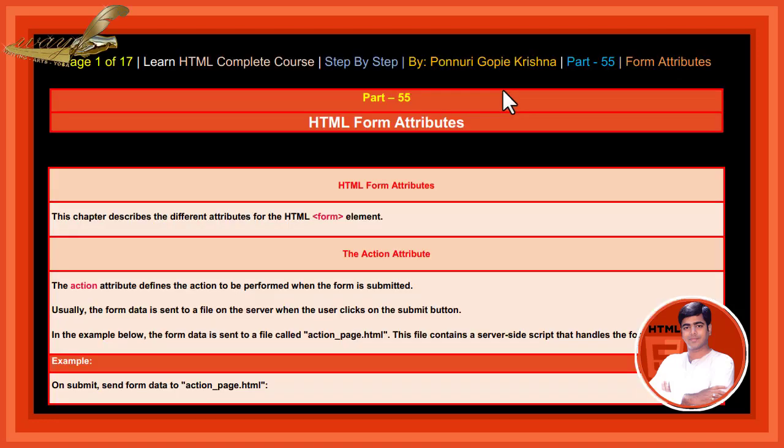In this session, let us learn about HTML form attributes. This chapter describes the different attributes for the HTML form element. The action attribute. The action attribute defines the action to be performed when the form is submitted.